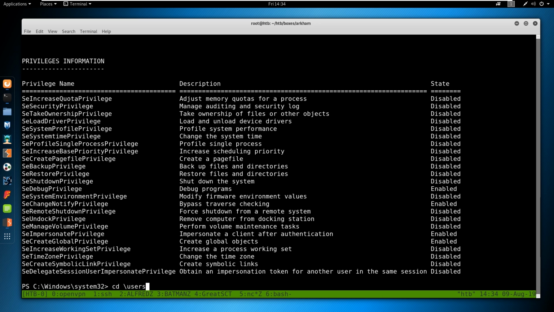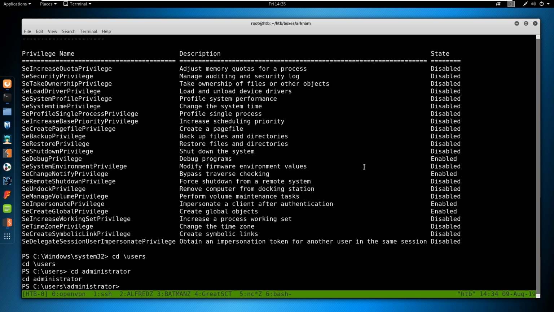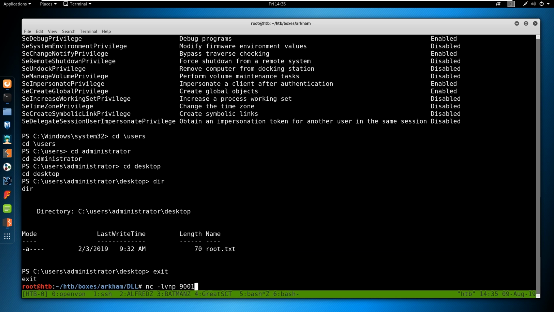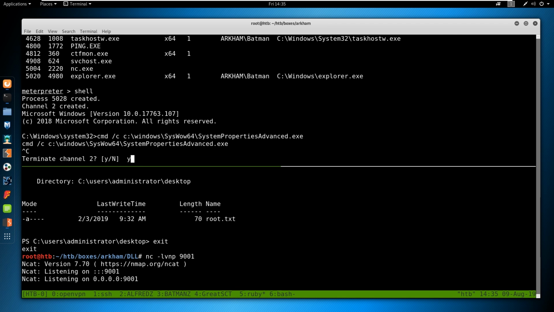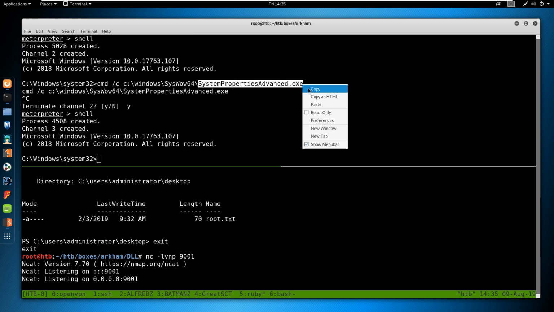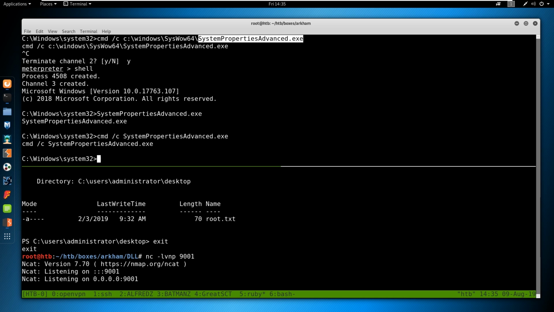If we go to cd users, administrator, desktop, we can get root.txt. So let's play with this real quick. Let's do shell. If we just do this, it doesn't execute. cmd /c, that, cmd /c, and then the full path.